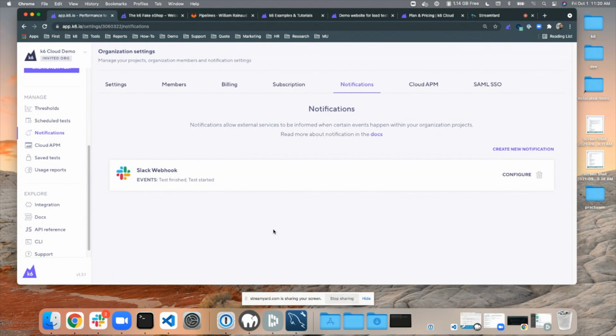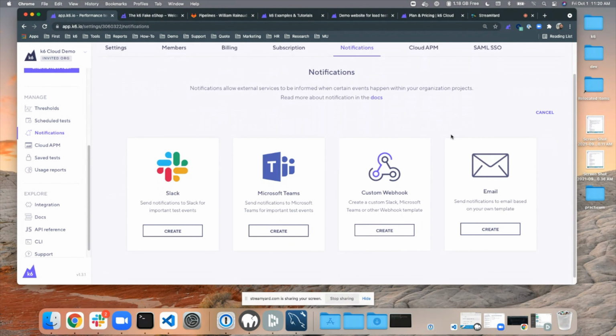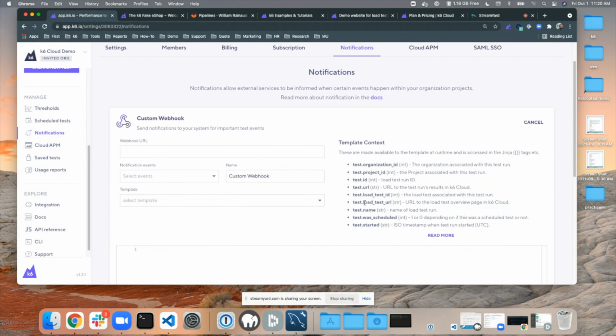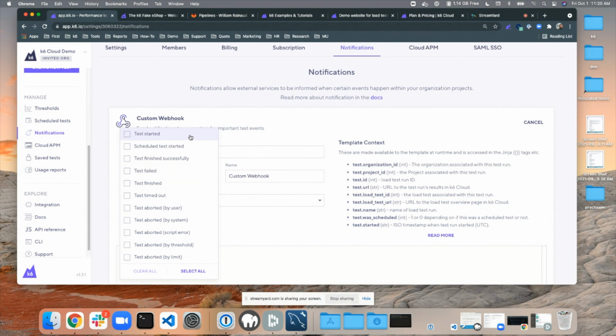We have the ability to configure notifications from inside of the K6 Cloud web app. If I come over to this create new notification button, you'll see we have native integrations inside of Slack, Microsoft Teams, as well as the ability to create a custom webhook or even an email template. If I click this create button, you'll see some of the parameters that we can pass as part of our webhook or email template, such as the test organization ID, project ID, test ID, URL, etc. And to show you some of the triggers, we can trigger a notification based on the test starting, finishing, failing, timing out, or aborting by a number of conditions.